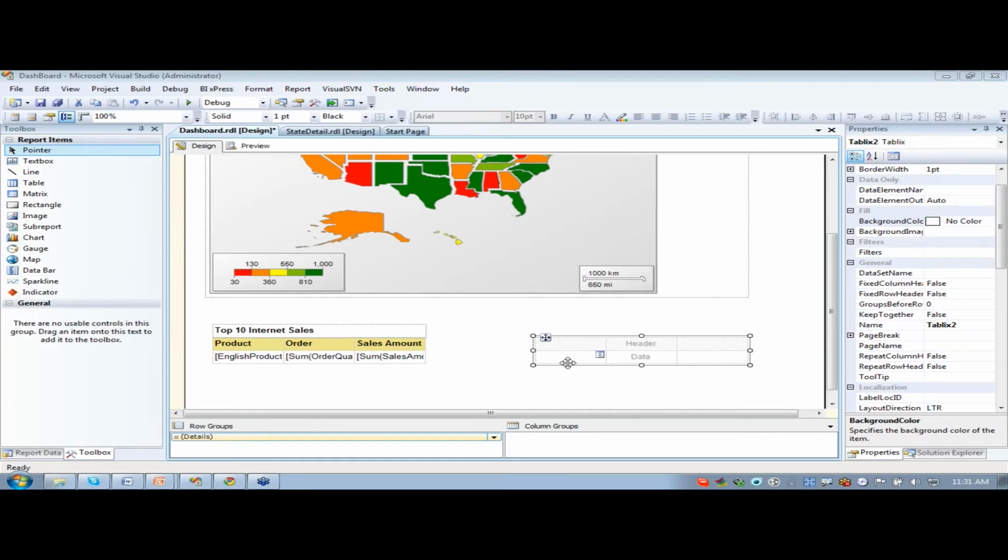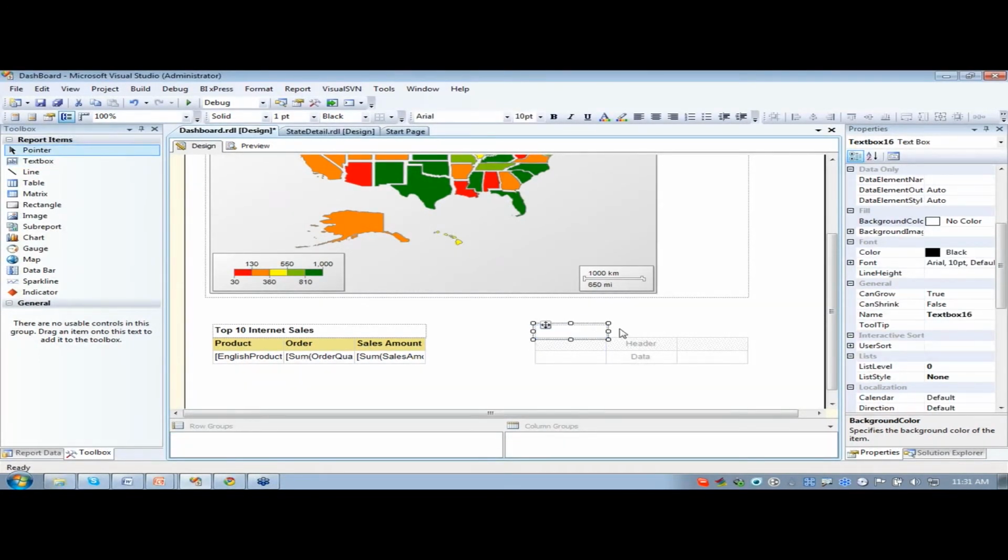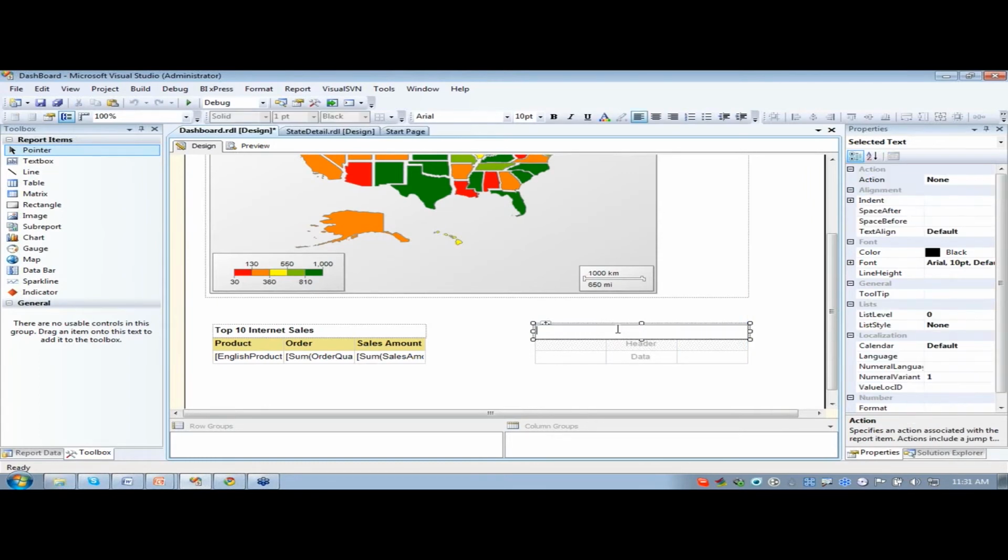All right. So I've dragged a table out here, another table, and I have it placed right next to and in line with the top 10 internet sales. And let me just drag in another text box. Of course we want to label this one as well. And this one is going to be the top 10 reseller sales. And we'll bold this one.